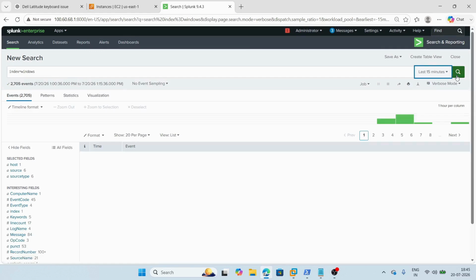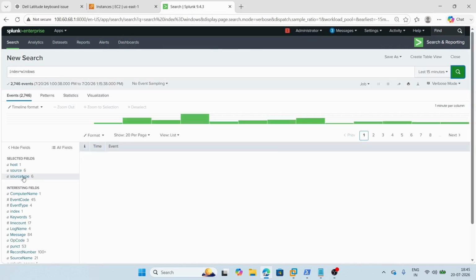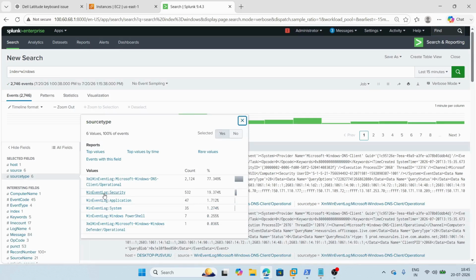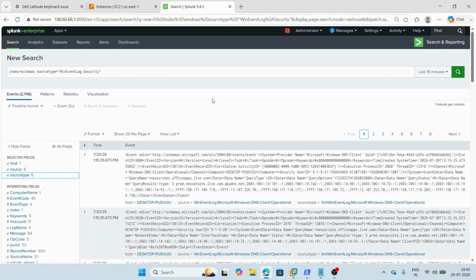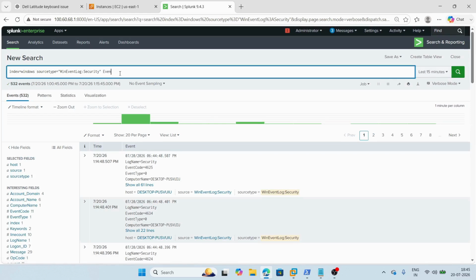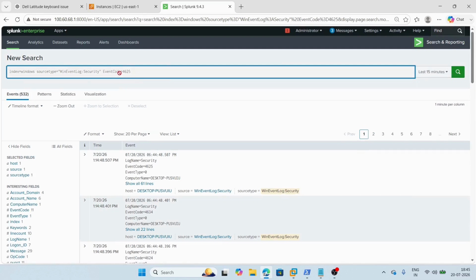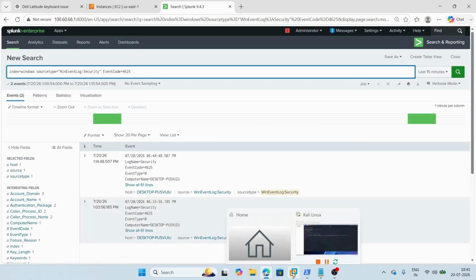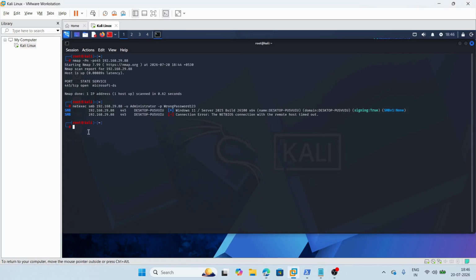For the past 15 minutes, you can see only a few alerts. Now I am checking only the Windows security source type, source type equal to WinEventLog:Security. I can see only a small number of events. Now I am checking only for the particular event code 4625, which indicates failed login attempts.